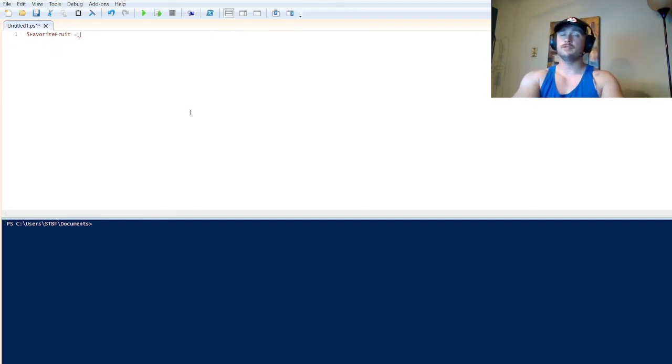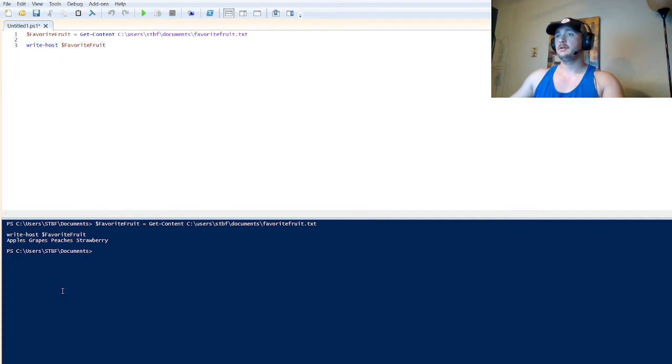Well, we're again going to use the favorite fruit variable because why not? It's just there. And we'll use the Get-Content cmdlet and tell it the file path. And so now it's going to get the content of that text document we were sending the data to and store it in the favorite fruit variable. Now we can just Write-Host favorite fruit and it'll tell us the content of the text file. So you can see here it stored apples, grapes, peaches, and strawberry.